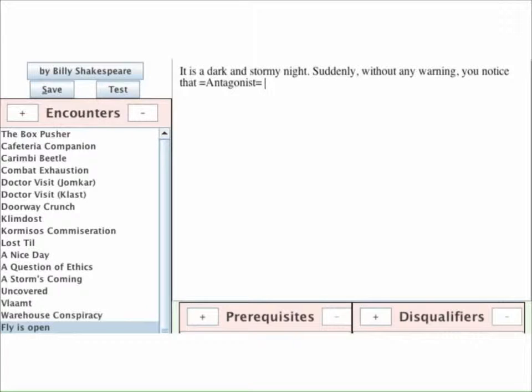=antagonist= has left =possessive singular= fly open. Whatever in the world will you do?